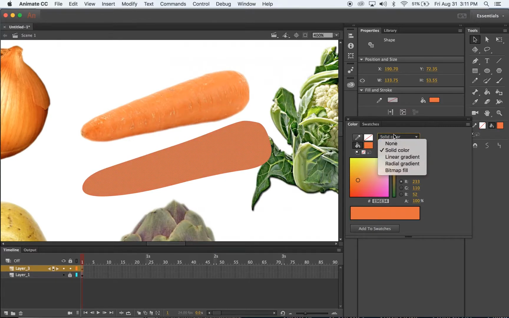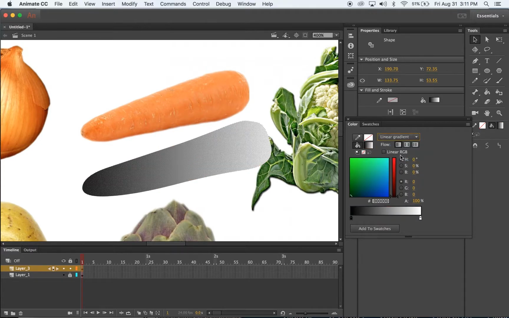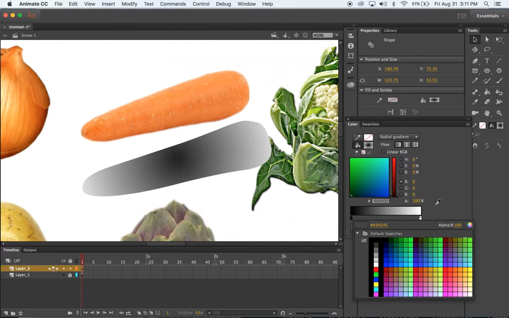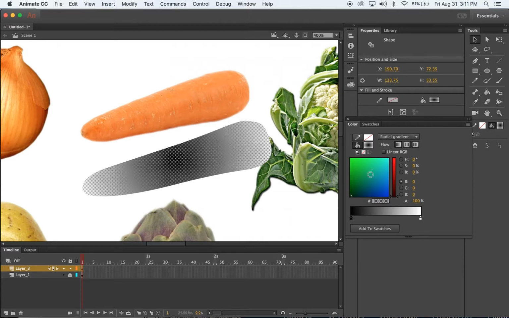You can click here under solid color and actually choose different kinds of gradients. A linear gradient, which has a color transition in a straight line, or a radial gradient, which is kind of like a starburst, where it goes out in a circle. A smooth transition from one color to the other. There's also a bitmap fill, which allows you to fill the vector shape with a kind of JPEG or bitmap drawing, which is cool. Why that exists, I don't know, but I love it, even so.